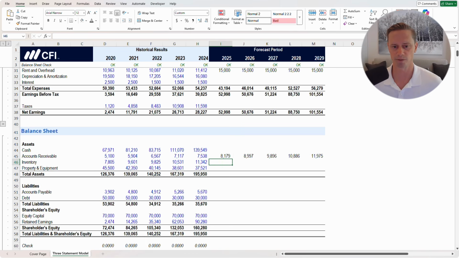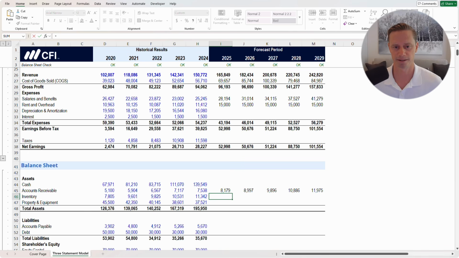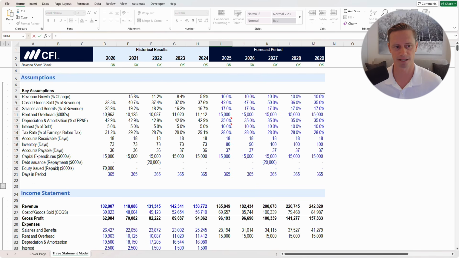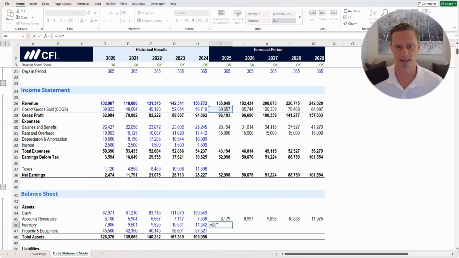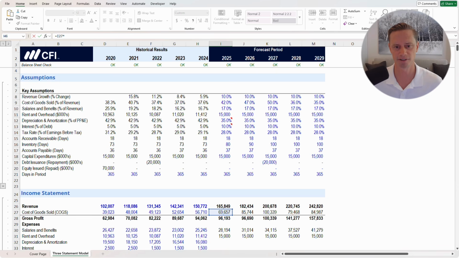Okay, next up is inventory. Inventory is going to be a function of cost of goods sold. It represents what is remaining to be sold on the balance sheet. So let's take cost of goods sold. Let's find it here. Inventory days multiplied by, let's try that one more time. We're going to set it equal to the cost of goods sold multiplied by the average inventory days, which is 80, and then divided by the days in the period, which is 365.